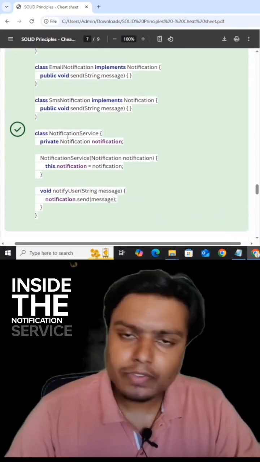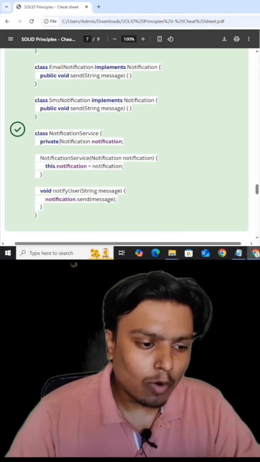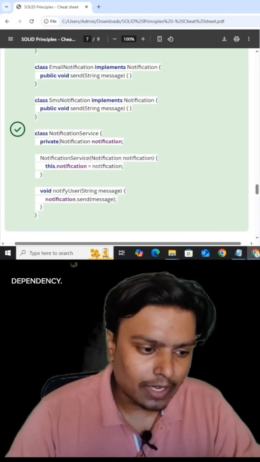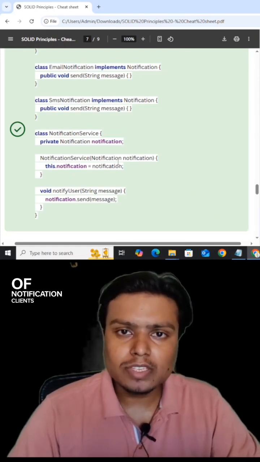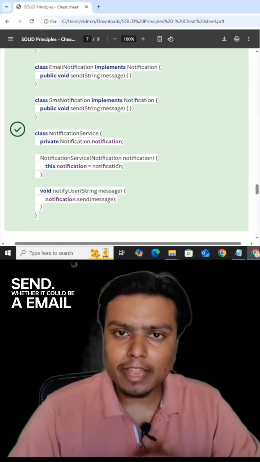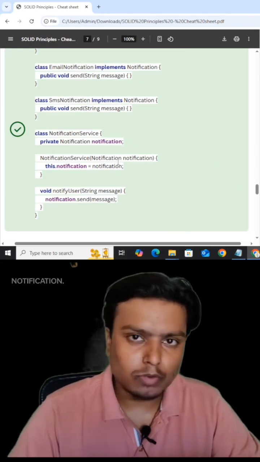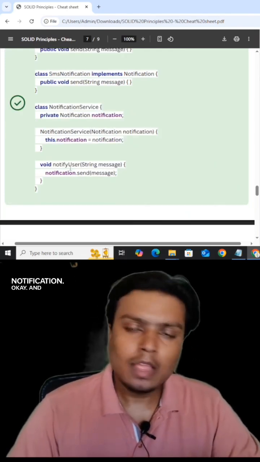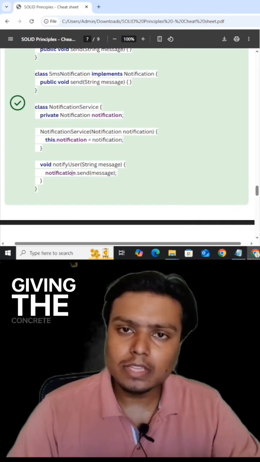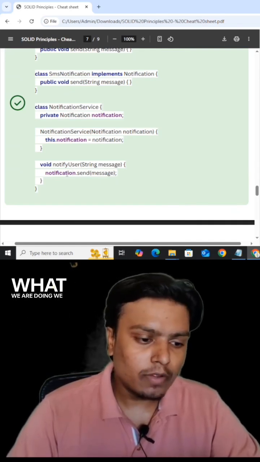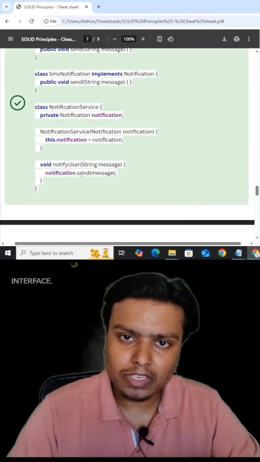Now, inside the NotificationService class, we can autowire the Notification interface as a dependency. Here at runtime, the client can decide what kind of notification it wants to send, whether it could be an email notification or an SMS notification. And inside the notifyUser method, instead of using the concrete implementation, we are calling the send method of the Notification interface.